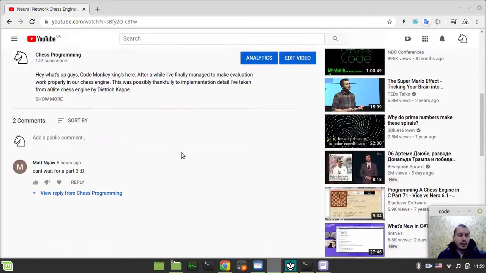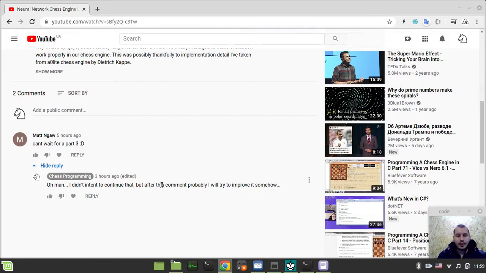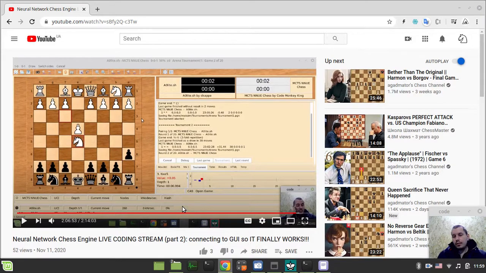But then I got a comment from Matt. I can't read his last name, unfortunately. He said he can't wait for part 3. I did reply to him as well, though I didn't intend to continue. Actually, I did find an improvement to the existing version. Just a few words regarding the background first, and then we'll proceed with writing some code and try to make it a little bit better.